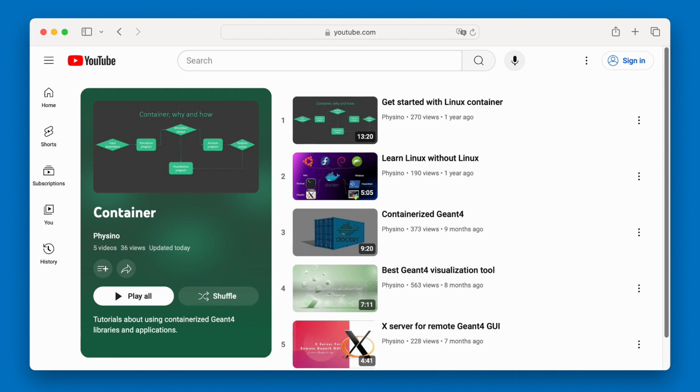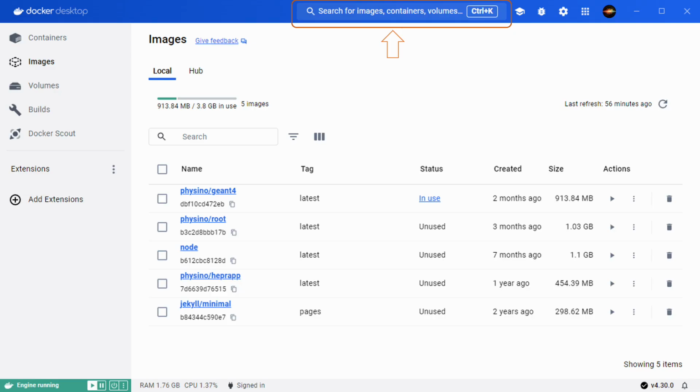If you are not familiar with the concept of container, please click the link at the top right corner to watch Get Started with a Linux Container and Containerized Geant4 in my container playlist before continuing.